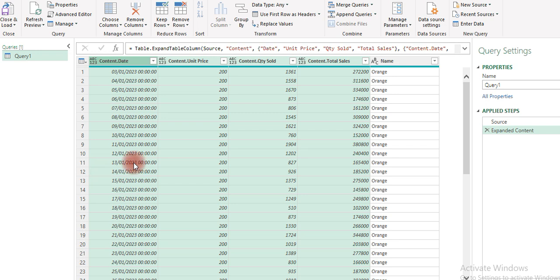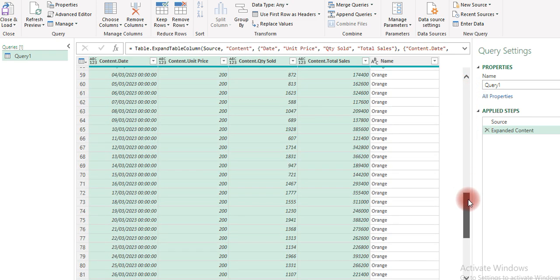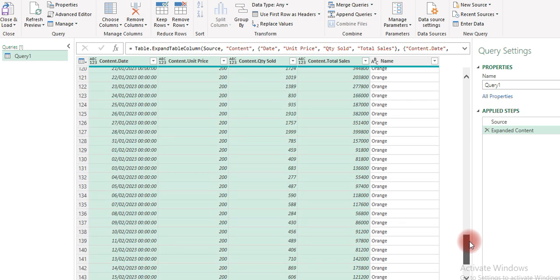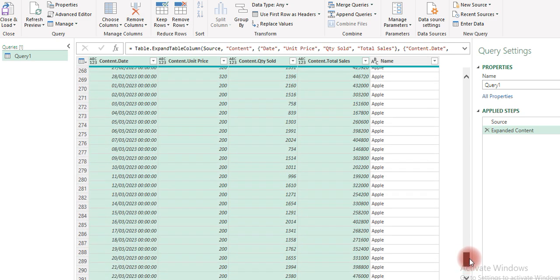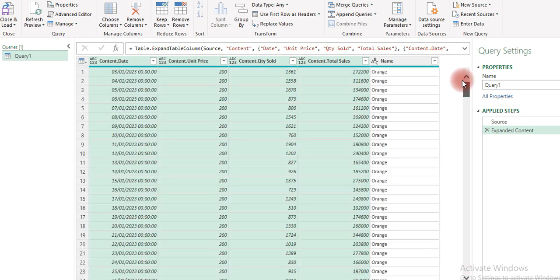When I click on OK, Power Query displays the consolidated file, or the combined file rather. Now if you check, this first one is orange, and then as you move down, you will see apples. That shows that we already have the three files combined. So I move back up and I check my headings for compliance.